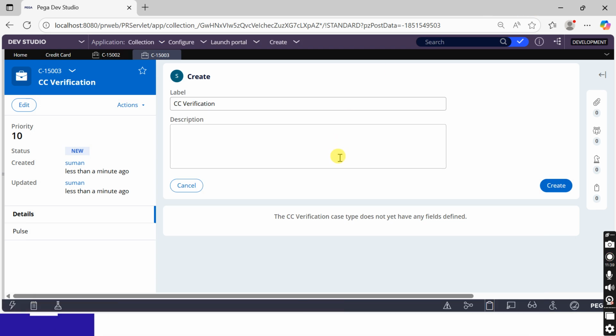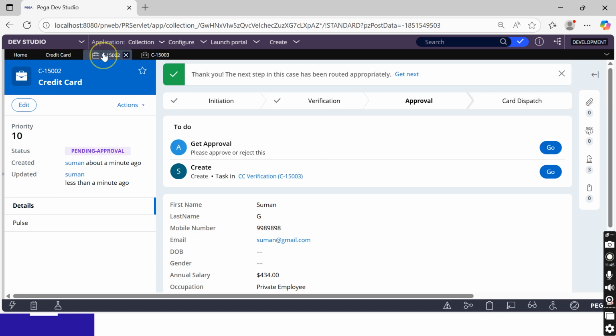Now we have seen how to create a child case, and we have seen the parent-child relationship. So in the parent case, child case details will not be present, only child case unique IDs will be present. They will be present under pyWorkPage, pxCoveredInsKeys. If we have 5 child cases, all the 5 child pzInsKeys will be available. We can fetch the data and show it on the UI if required.